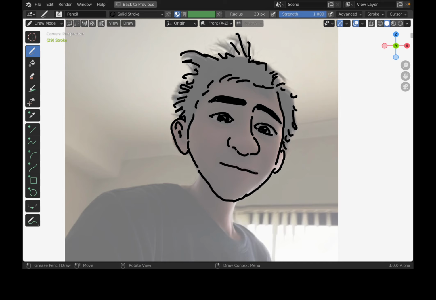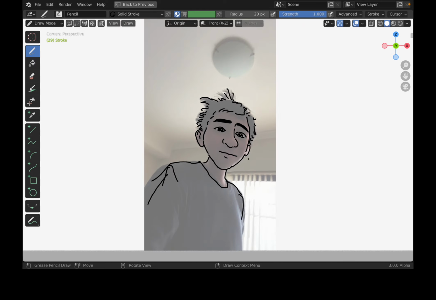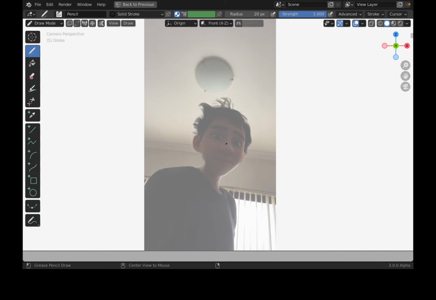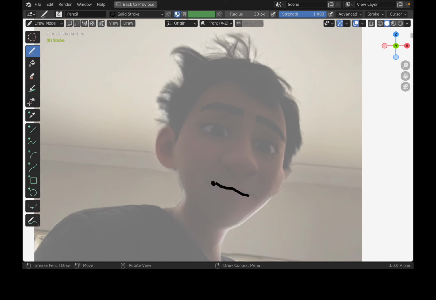Keep it simple like that. There's a bit of perspective going on here with this character. You can do a little bit more. I mean, you don't need to trace everything exactly the same. You can always change the expression a little bit, because it's your own artwork.